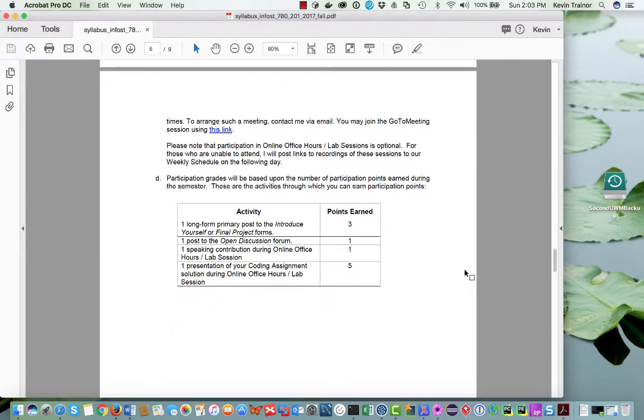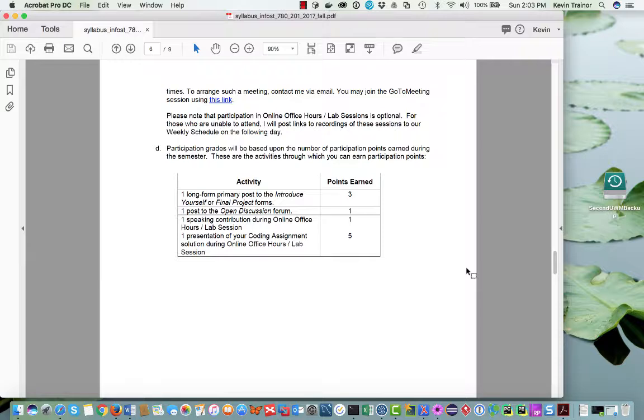So how do I grade this stuff? Well, what I do is I keep track of things and I give people points. So these long form posts, I give you 3 points. A regular post to a discussion forum, where it's not an introduce yourself or one of those pick 3 final project posts, you'll get 1 point. If you come to online office hours and you speak, then you'll get 1 point.